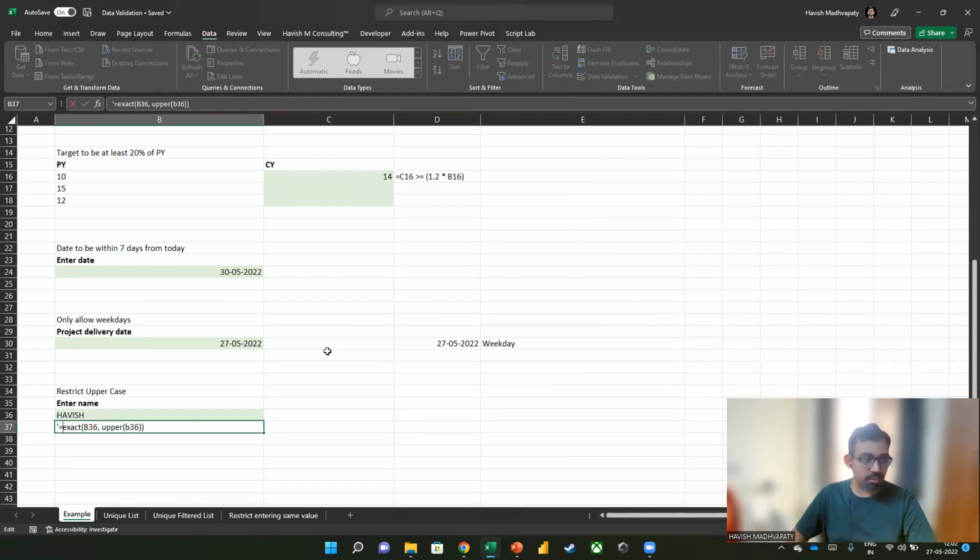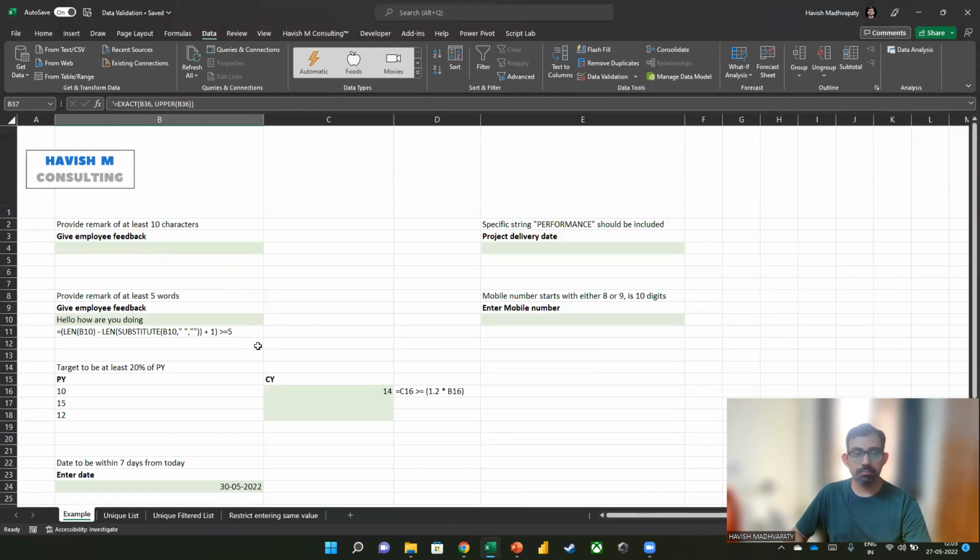Let me also convert this into uppercase here. Perfect. And this will become a capital B as well.